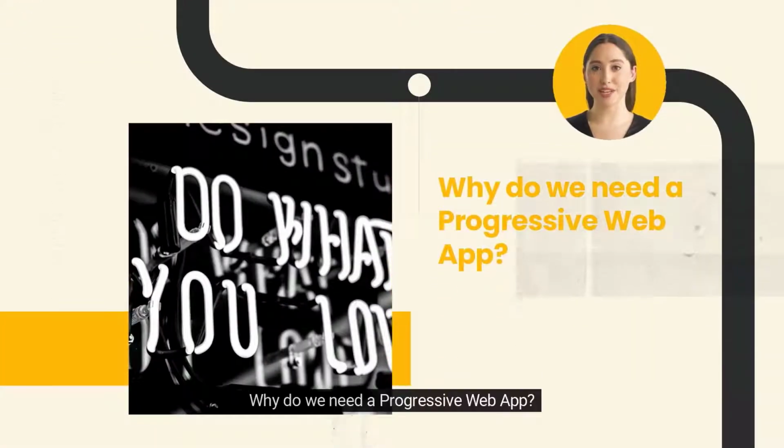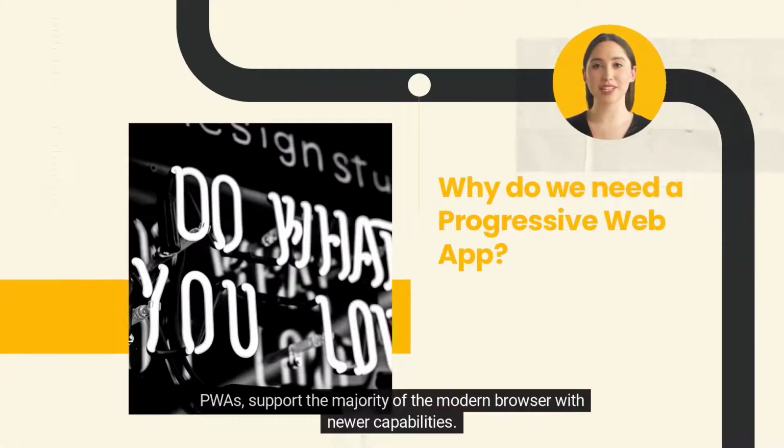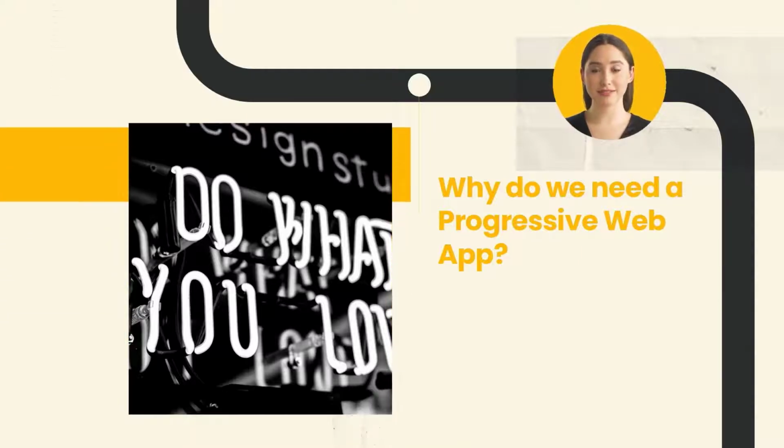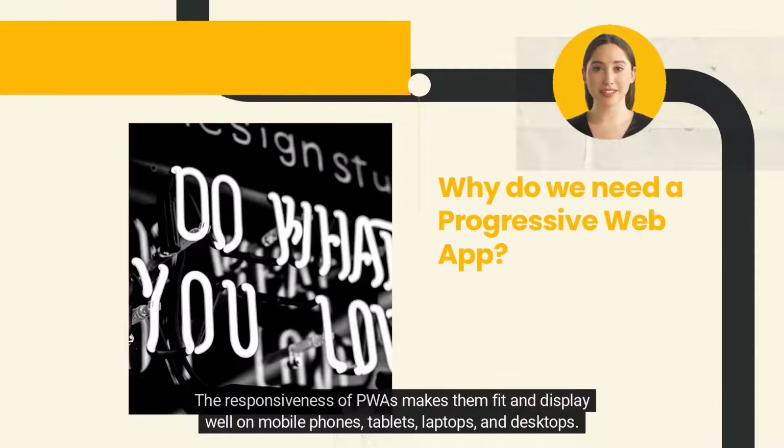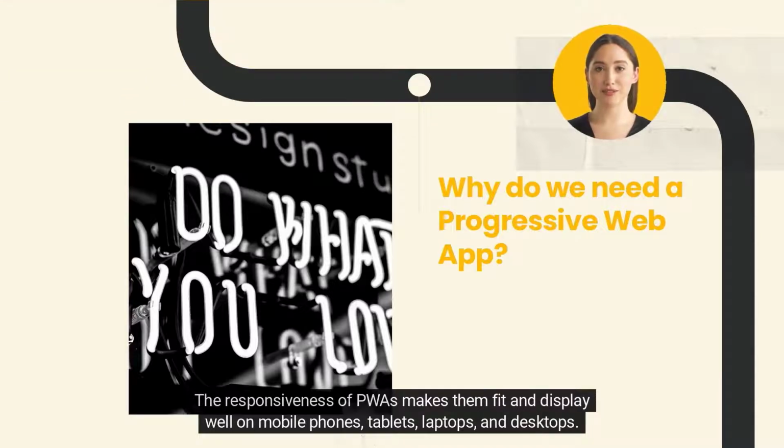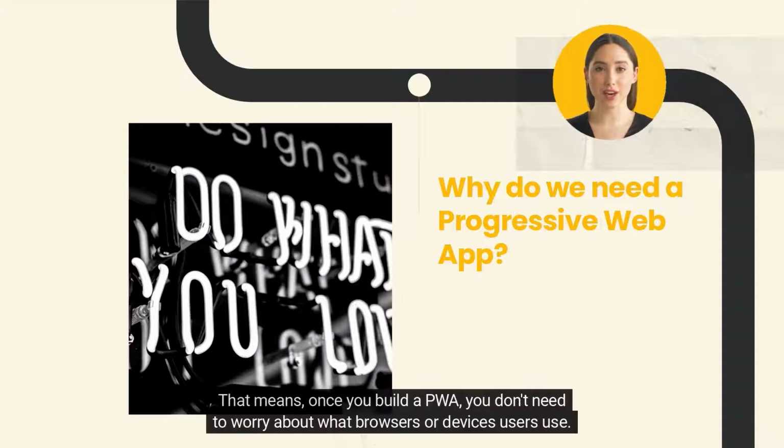Why do we need a progressive web app? PWAs support the majority of modern browsers with newer capabilities. The responsiveness of a PWA makes it fit and display well on mobile phones, tablets, laptops, and desktops. That means once you build a PWA, you don't need to worry about what browsers or devices users use.